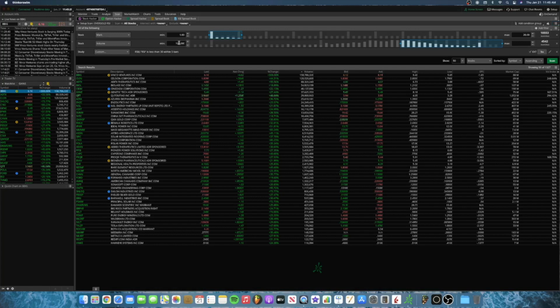Number 2 is the volume. We want a minimum of 100,000 shares, just so that way we know there is enough liquidity in these stocks so we don't have any problems buying or selling them.